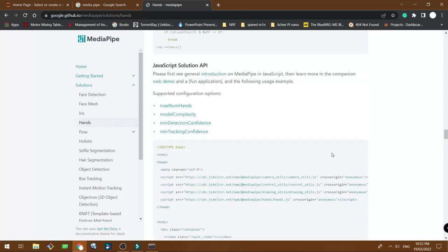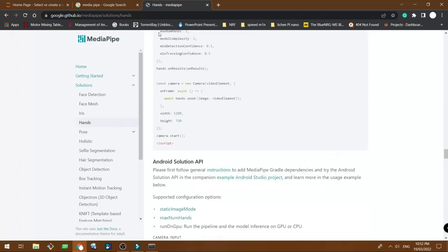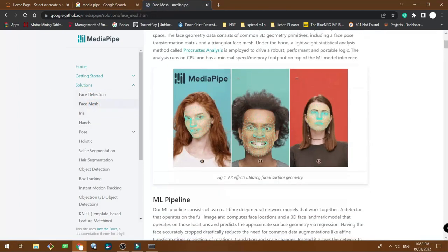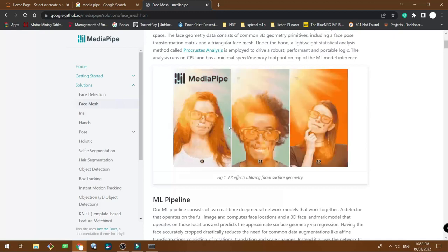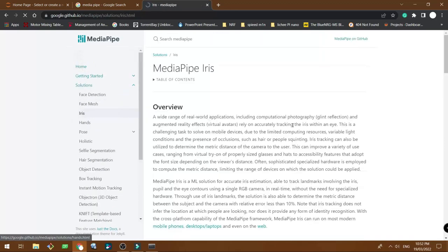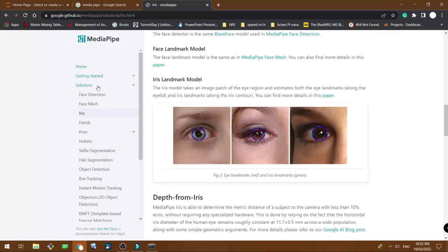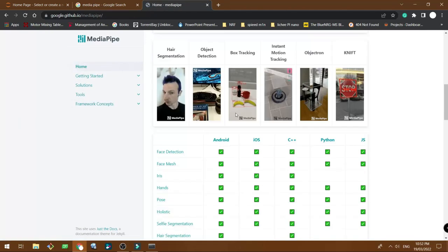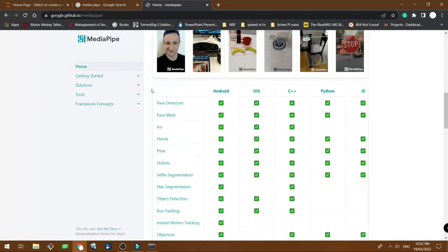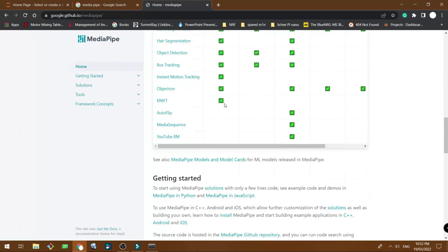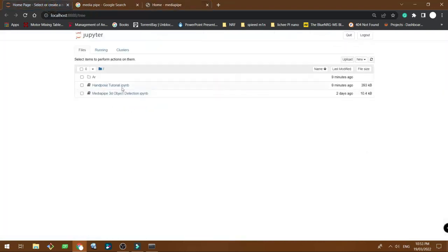This example I have analyzed and used some functions from it. Other features are like face detection, then mesh. Here is also some augmented reality example given. The other features from this MediaPipe library are also good. You can try all of these. For now we will go with the hands. MediaPipe supports this many platforms, and some features are not supported on all platforms.